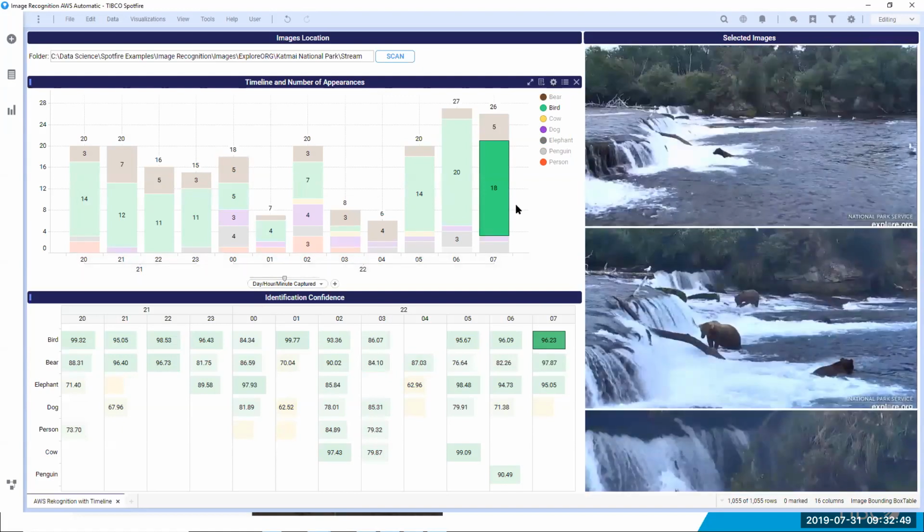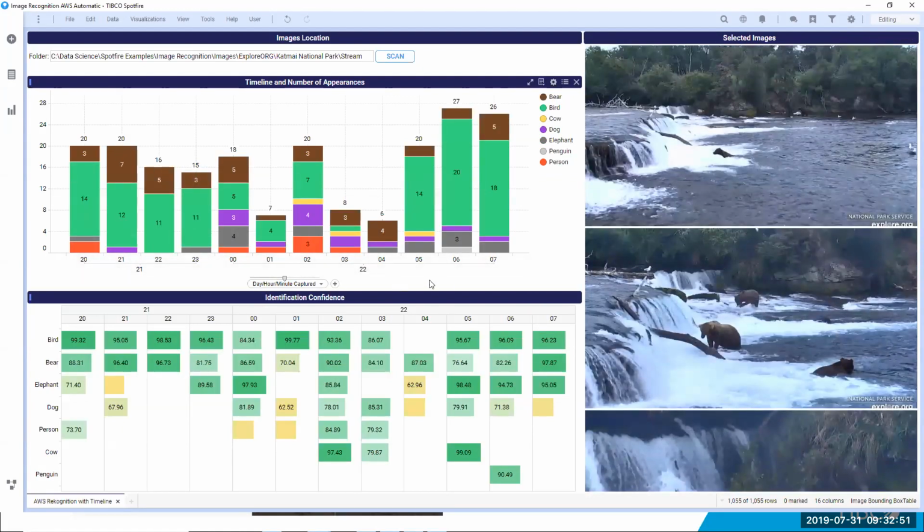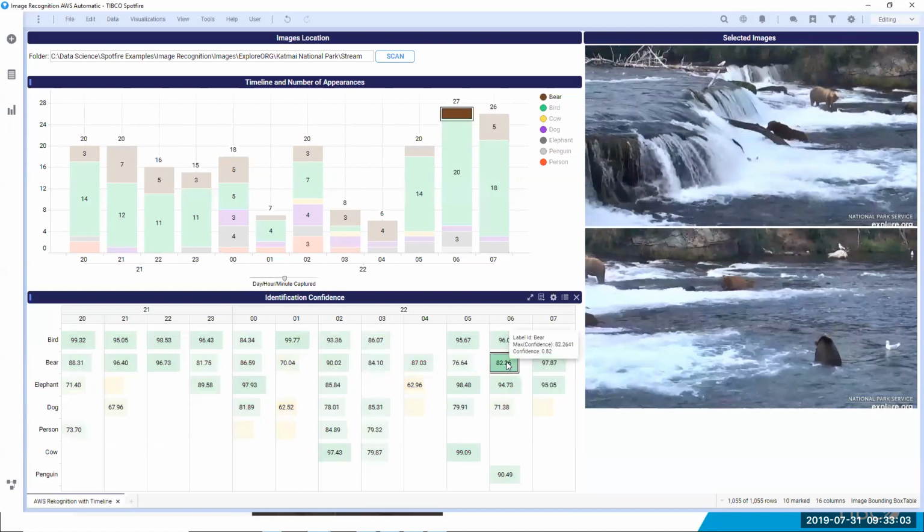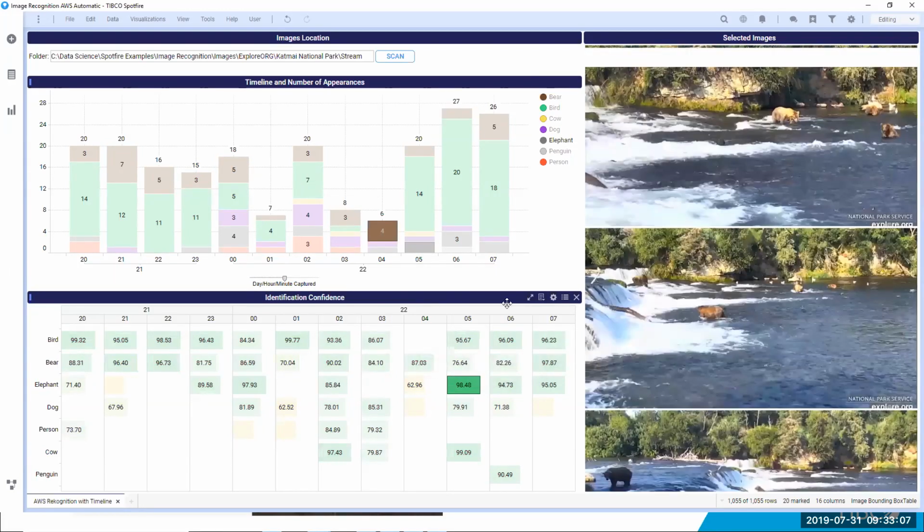So this was a nice example. Imagine if you had a streaming feed of images that you could build this idea of when do things appear, where are they more prevalent. You can even get individual confidences here. There's a confidence here that this photo contains a bear, which it does. And you can click through these. So again, very interactive and very quick.